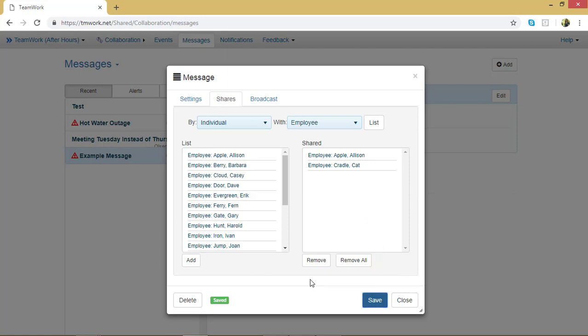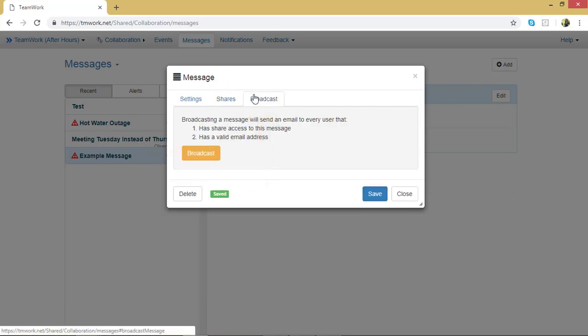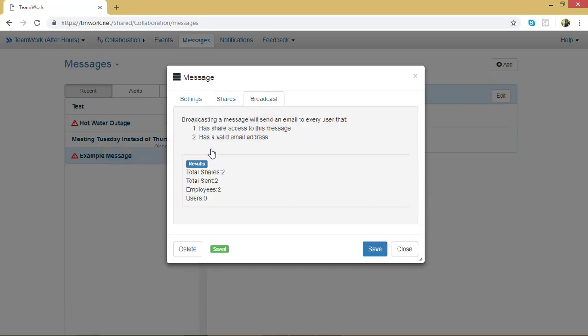If I want to email this message to them because I made the changes, I can go to the top and click on Broadcast, then select Broadcast. This email will only be sent to people who have had this message shared with them and have entered a valid email address into their TeamWork 5 account.